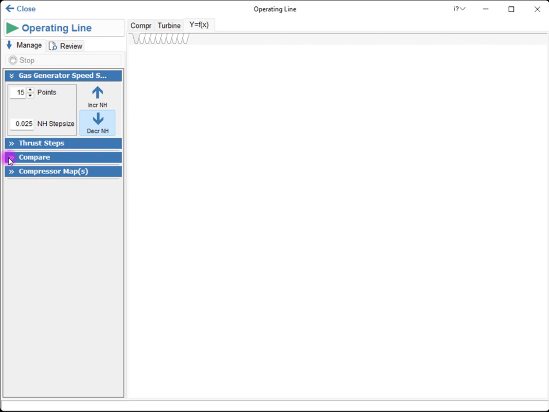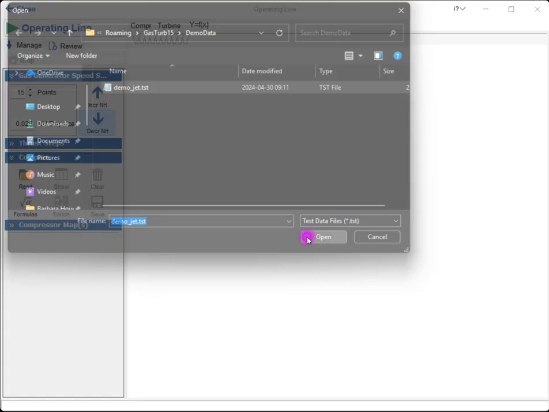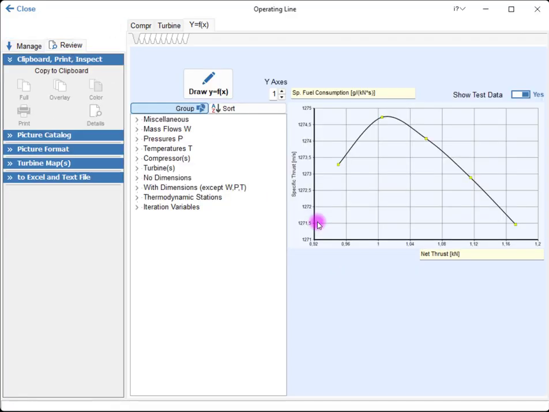This time we click on Compare, read and select the test file demo_jet.tst with the measured data. Now we run the operating line calculation. We draw the picture specific fuel consumption over net thrust. The option to add the loaded test data to the graph via Show Test Data is by default yes.